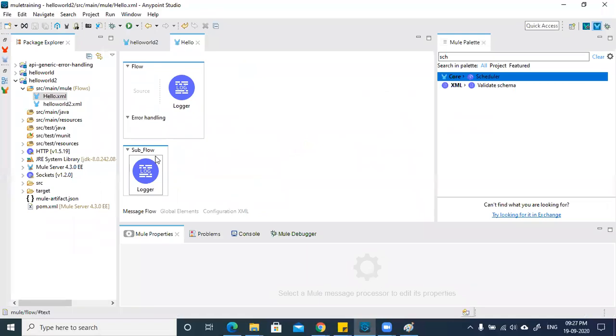Your subflow does not have a default error handling component. You do not have it, but you can explicitly write it. You will not get it by default, but if you want, you can make it behave or work the same as your flow, but only for the error handling, not for the source thing.